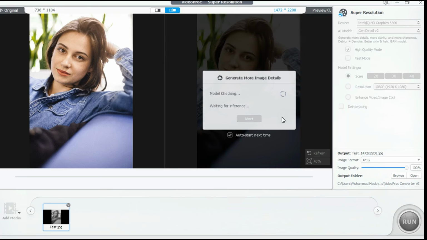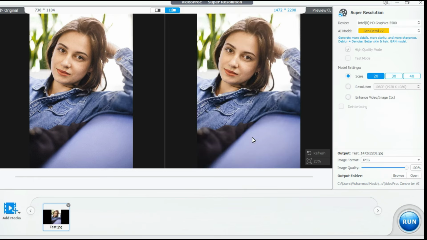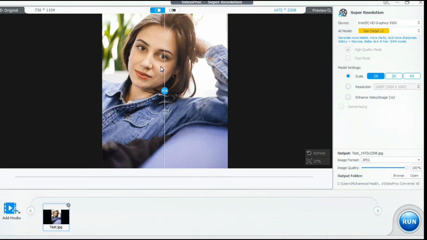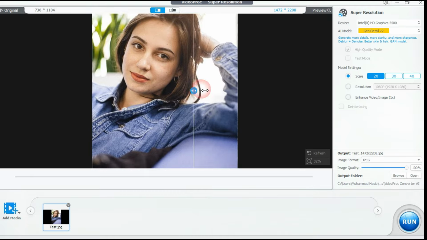You can also add multiple images at one time. After adding the media, the software will automatically start the AI processing. You can uncheck Auto Start next time to disable this feature. After the image is loaded, it will show you before and after resolution of the image. As you can see for yourself, it produced a crisp and clear image from an average slightly blurry one.